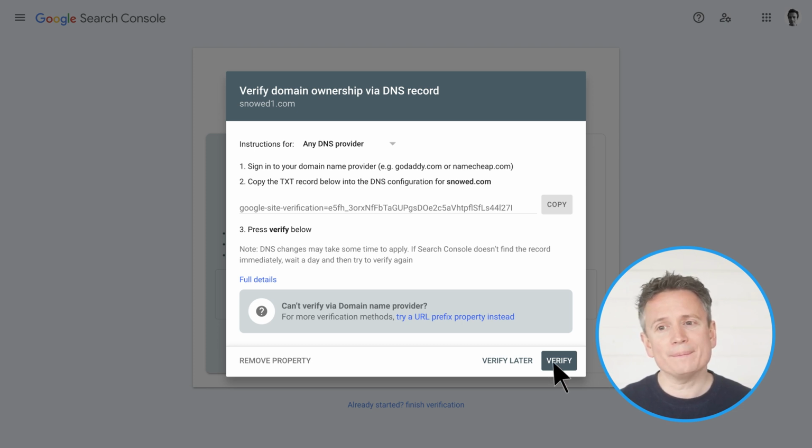Next, click Verify. If Google can see the DNS changes you've made through your domain name provider straight away, you're all good and you'll get instant access to Search Console. Otherwise, it can take a day or so to fully propagate, so you may need to repeat the last step tomorrow or the day after.